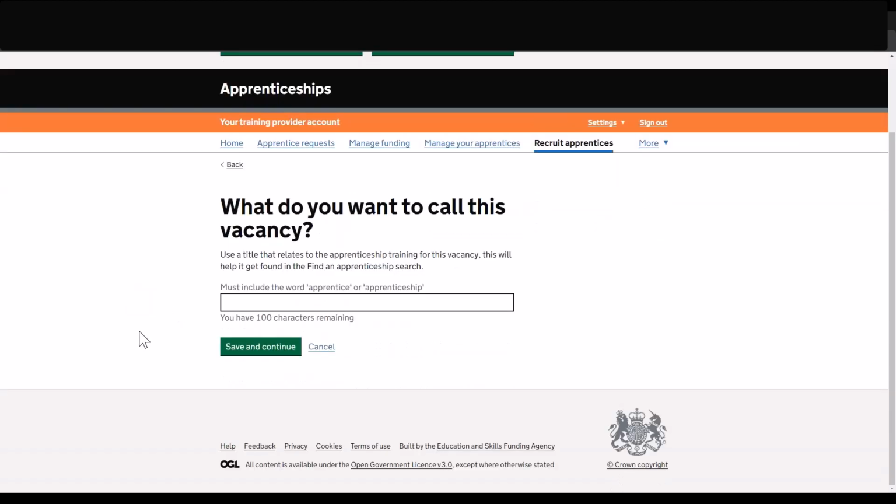You will now need to add the title of your apprenticeship vacancy. You must include the word apprentice or apprenticeship in the title of the vacancy you're wanting to advertise so that candidates are aware that they are applying for an apprenticeship. So let's add a title for this vacancy and press save and continue.